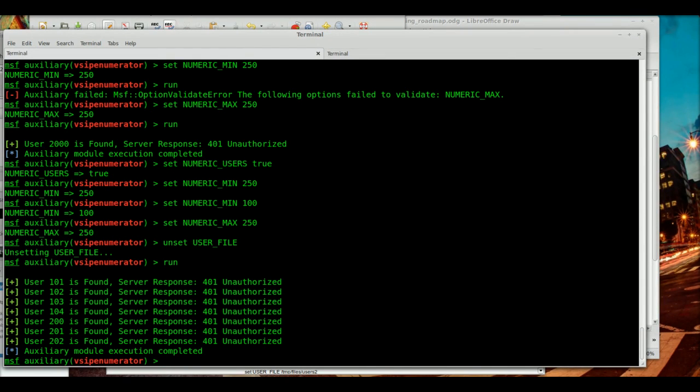The module executed, and we have a few results: 101, 102, 103, 104, 200, 201, 202. These are our accounts, internal numbers. We have enumerated these ones. Okay. The subscribe module is very useful in this enumeration step, but this method causes a few missing things.